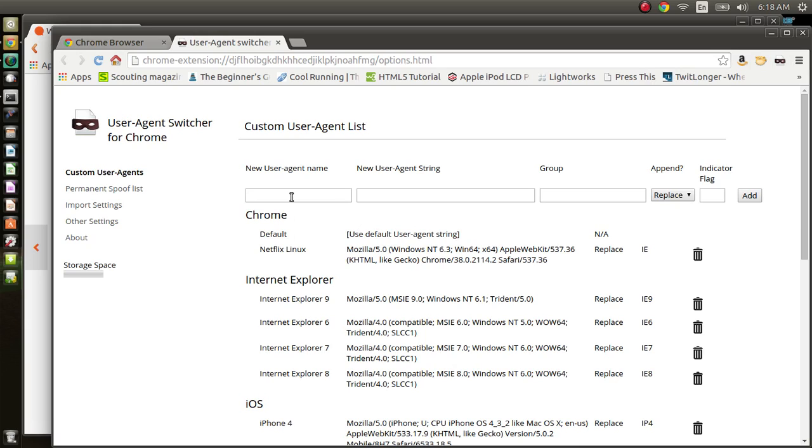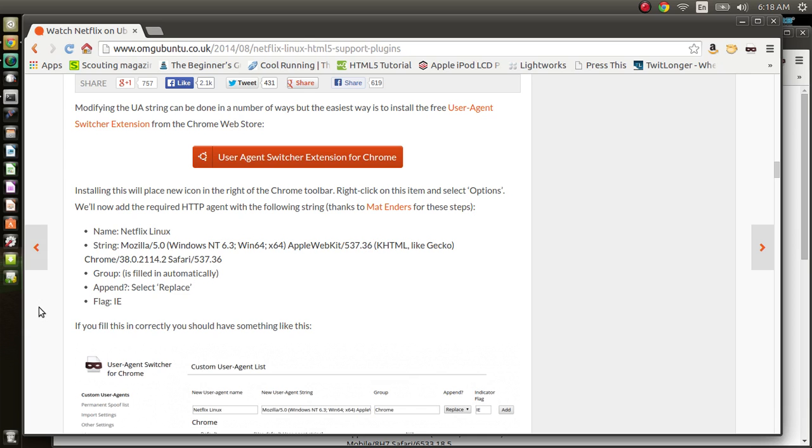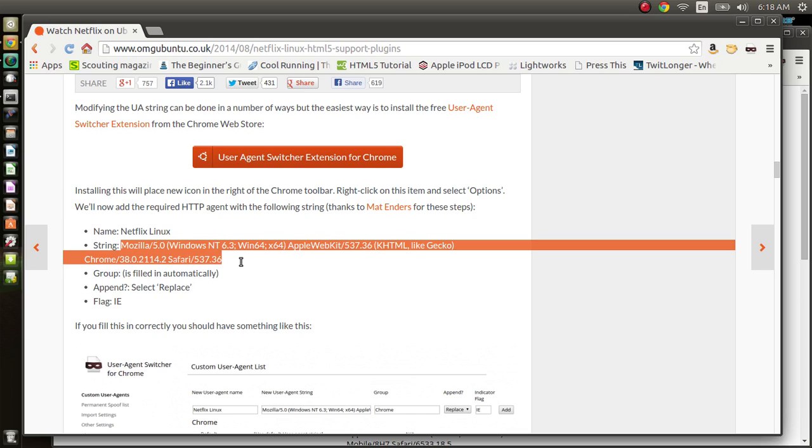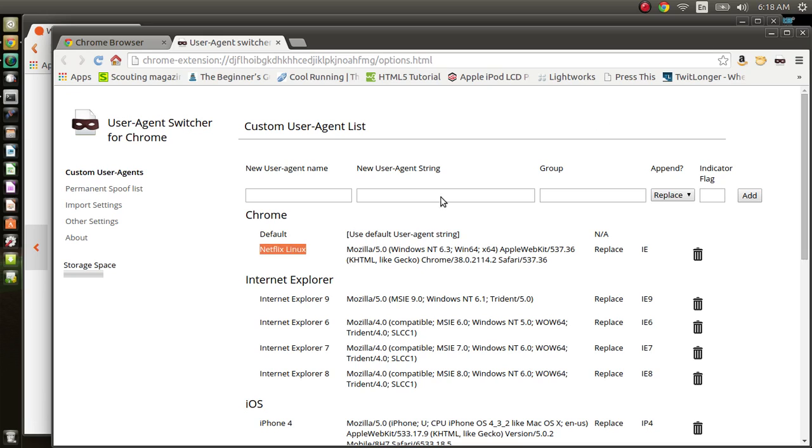What you want to do is create a new user agent. Now here's the one that I created. You create the user agent name of Netflix, so that'll go right here. Then you'll type in this string right here. You can just copy and paste this straight from the OMG Ubuntu site. When you come over here, you'll copy that into this new user agent string.